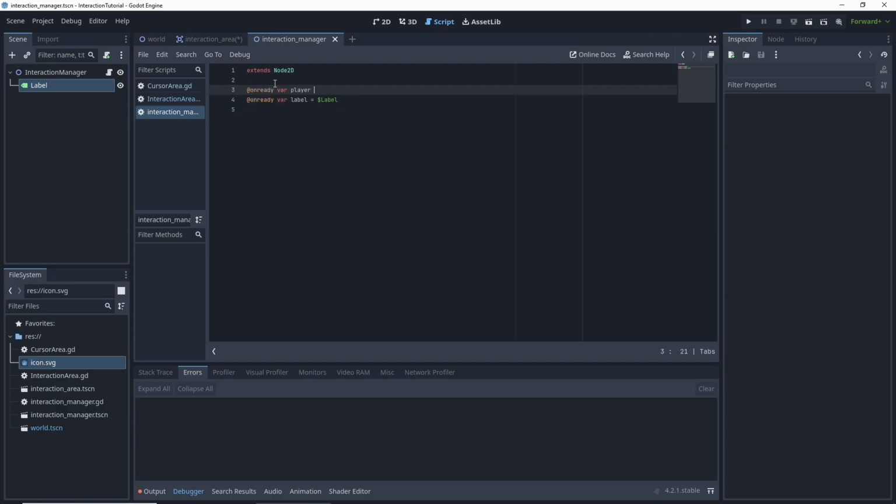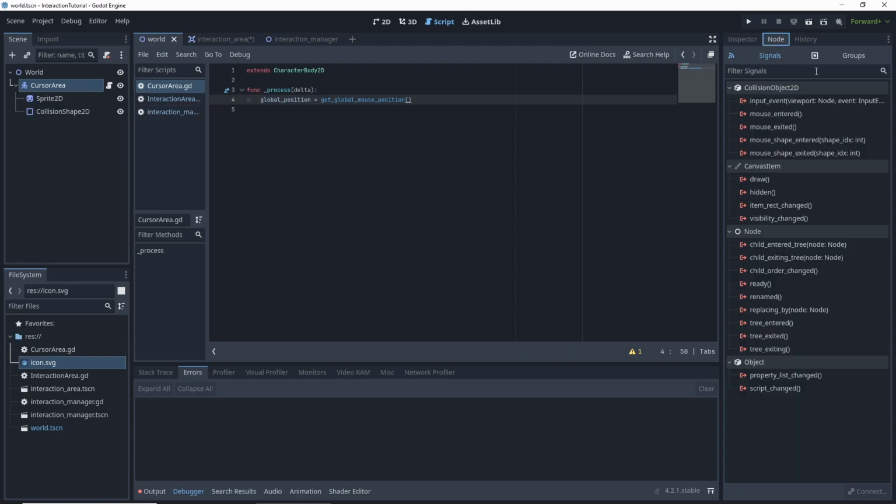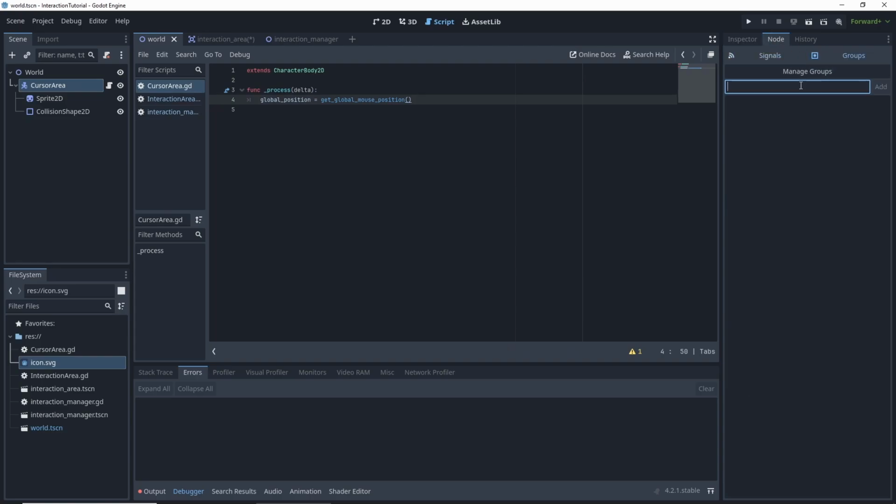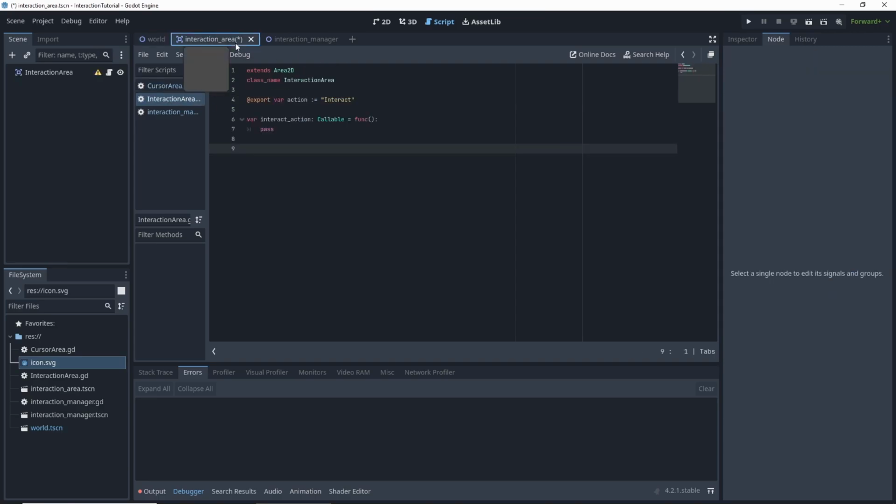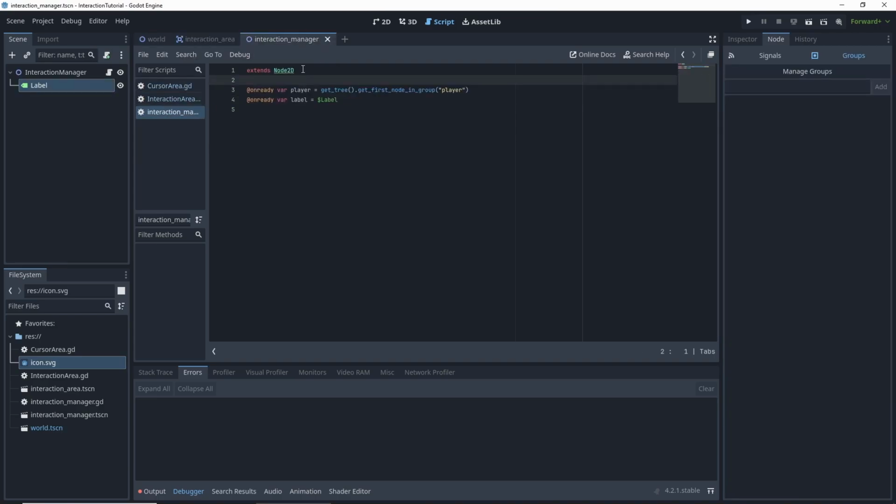Our player is equal to get_tree().get_first_node_in_group, and it will be of type player. Okay. One thing I did not do for our cursor is add it to that group, and we want to do player, add. Save that. All right. So we have our interaction area. Save that scene. Save our manager.